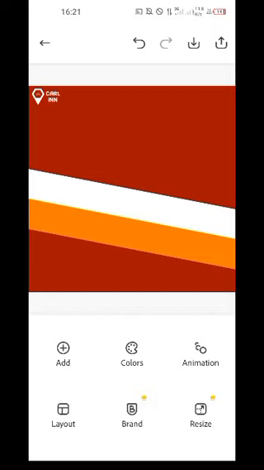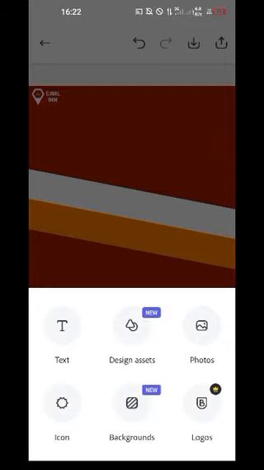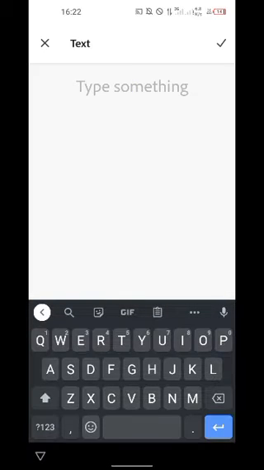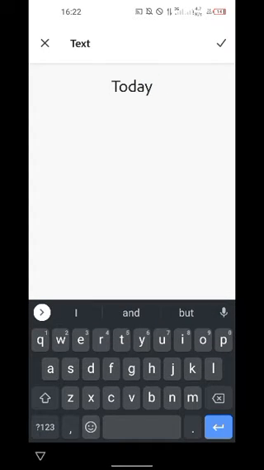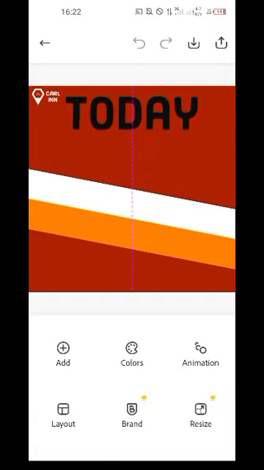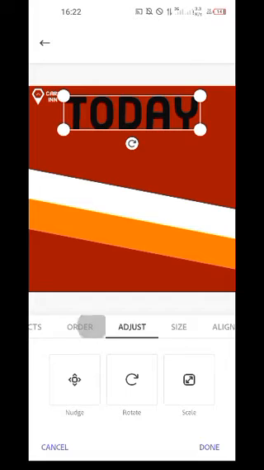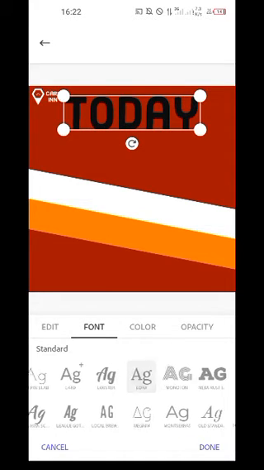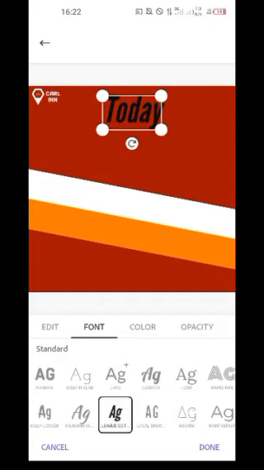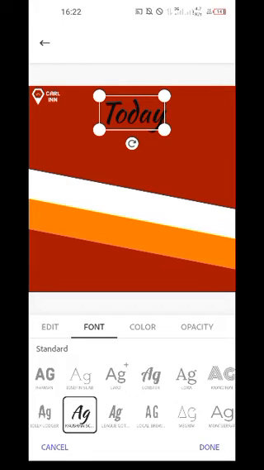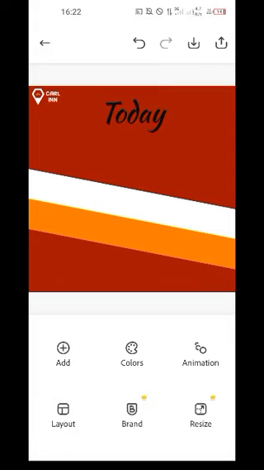Now we are going to the very great aspects of our design. I'm going to add some text today. So I click on the text. After I click on the text, then I go and select a font for it. Font. So I prefer this font.